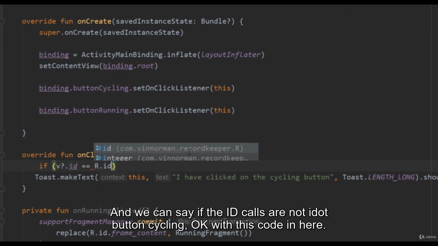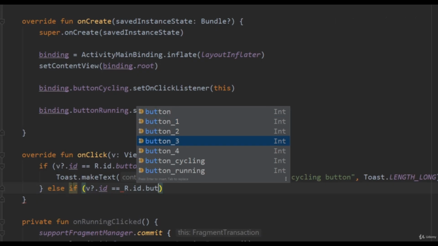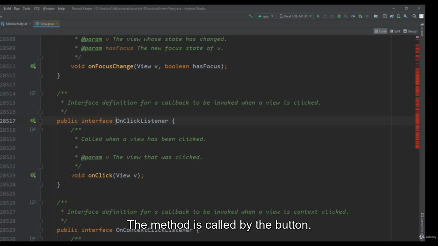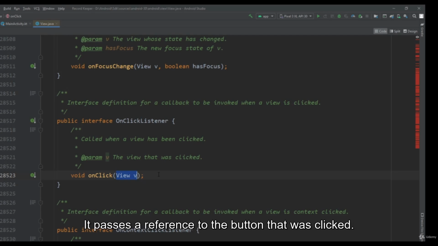And we can say if the ID equals r.id.button equals r.id.buttonRunning. But it'll be called if any of our buttons get clicked. But in the interface, if I go back into the onClick listener interface, you can see that when the method is called by the button, the button passes itself into the parameter.